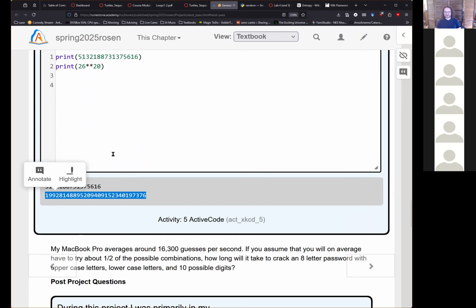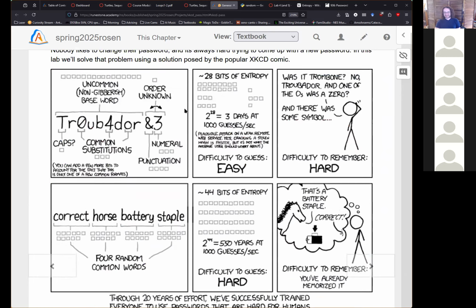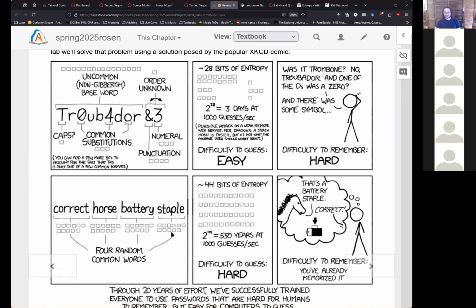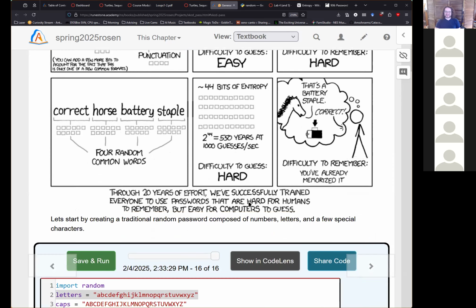So, long story short, when you're making your passwords, I do something rather simpler like this, and then add in the random nonsense because that's what the password policies demand. Because this is what we've done for years upon years. Through 20 years of effort, we've successfully trained everyone to use passwords that are hard for humans to remember, but easy for computers to guess.